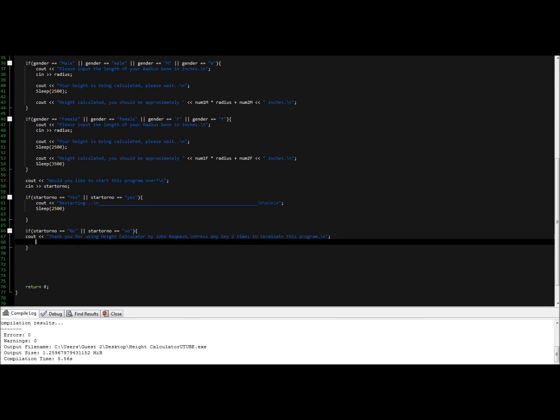We're not 100% finished yet. I still want to add a little bit more piece of code, and then we're gonna be completely finished.